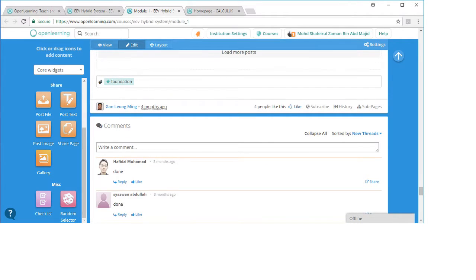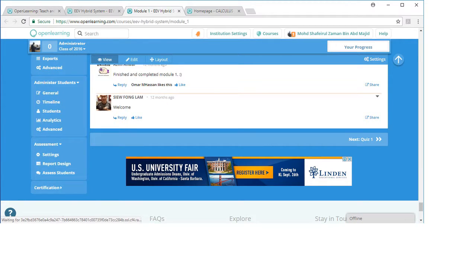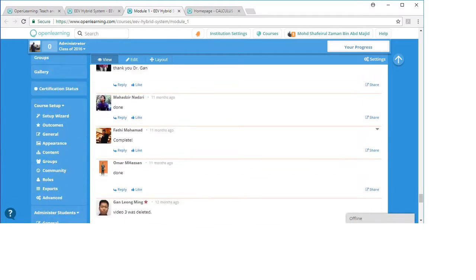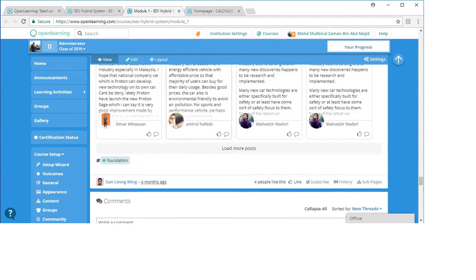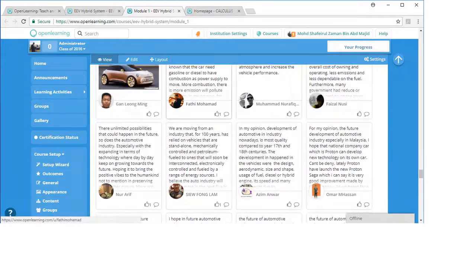So this task applies to all of the module and activities that you have. So for example, in module 1 or in lesson 1, you have 3 activities. You have to key in the individual tag for each of the activity.